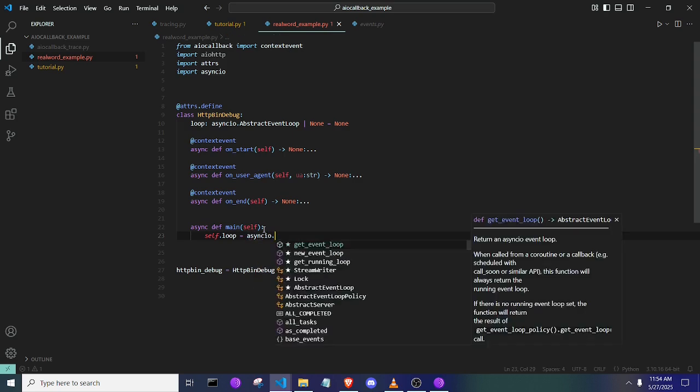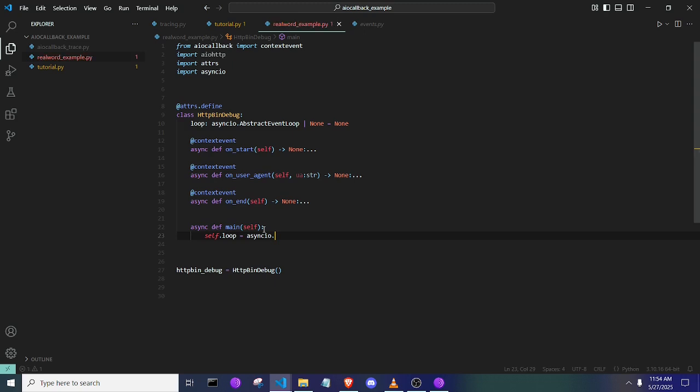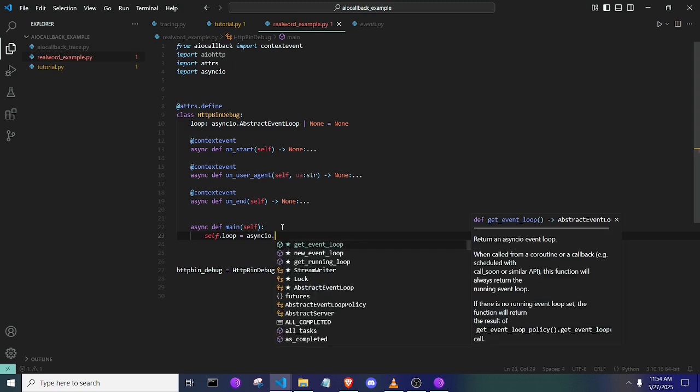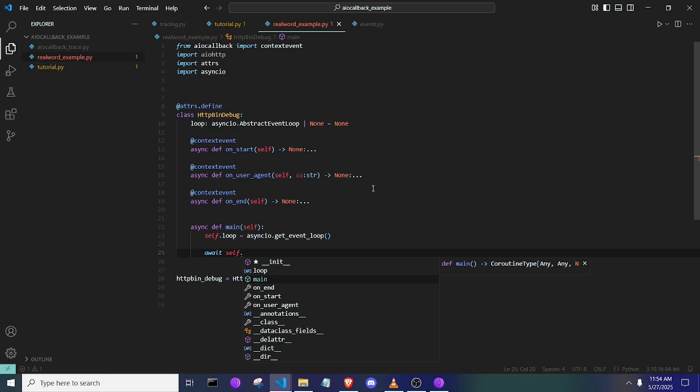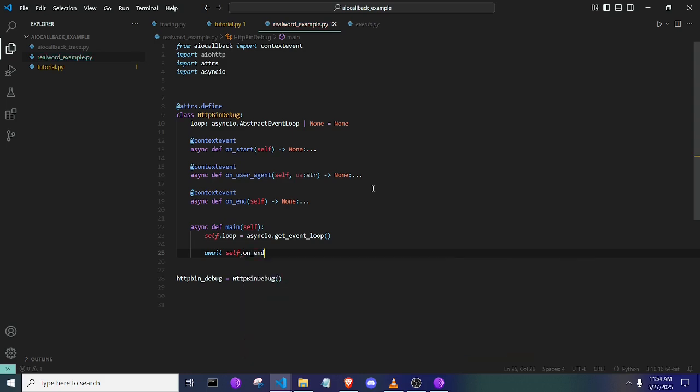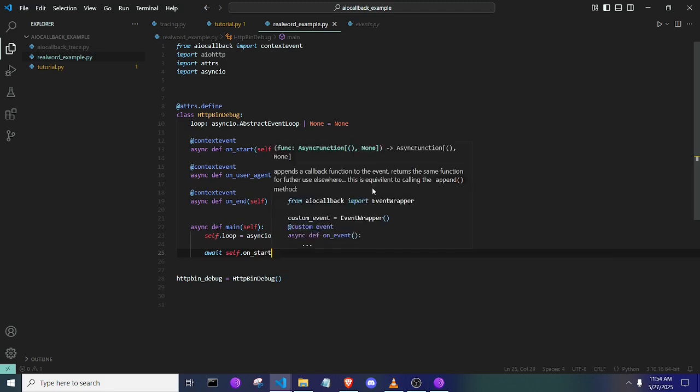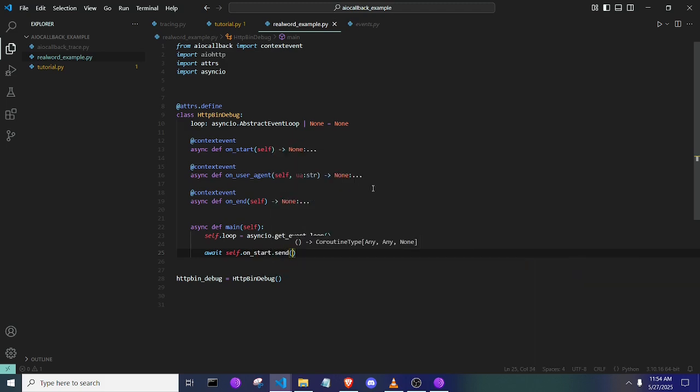So in our case, we need to get our event loop. I don't get what's with these weird star things. I feel like that's new. Okay, so we're gonna just get the event loop and then, but this is a real world example of how you would create like a context variable, if you will. And then we could send on start. We could just send it off.